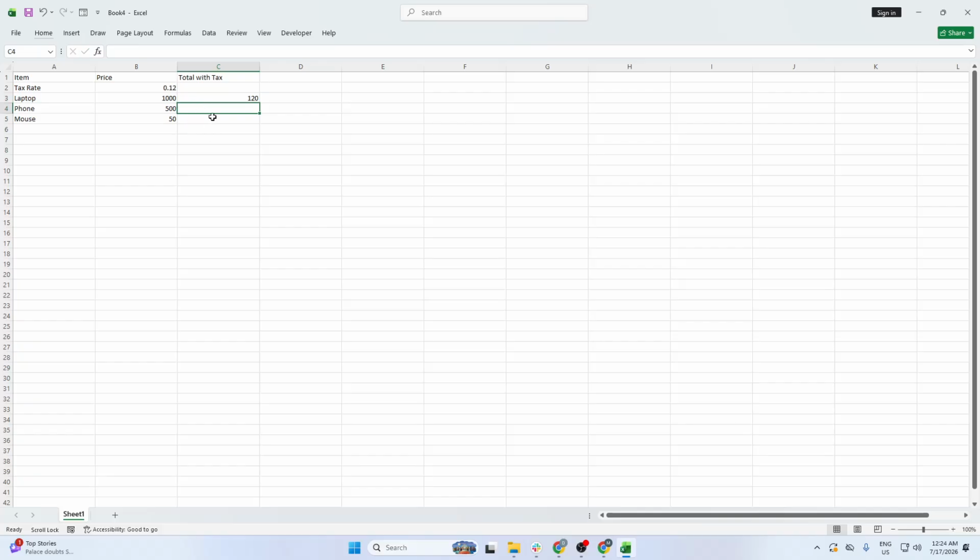You should now see the result appear in the cell. If the value looks correct, that is a good sign that the absolute reference is set up properly. If it does not look correct, pause and check the formula spelling and the exact placement of the dollar sign, because absolute references are all about precision.